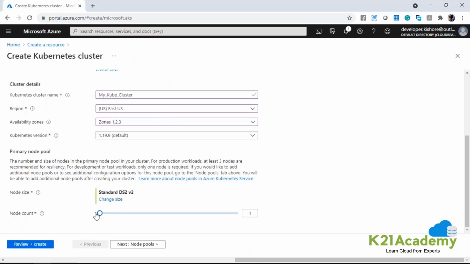Now node count indicates how many VMs you're going to have in the cluster. From 1 to a maximum of 1000 VMs you can have, which is a limit. That is the limit for one single Kubernetes cluster. So as a best practice, you should have a minimum of 3 to get high availability, which means each VM will be available in each data center, in zone 1, zone 2, and zone 3.